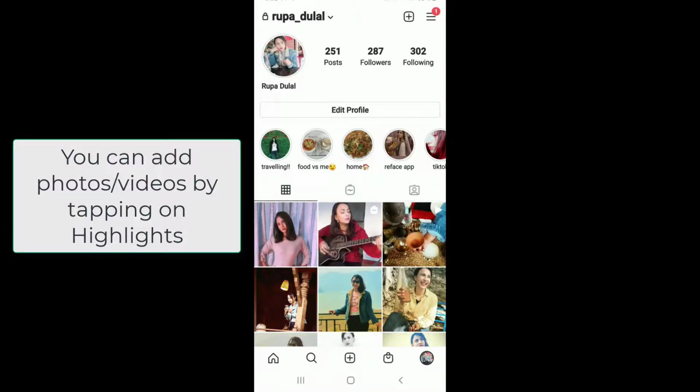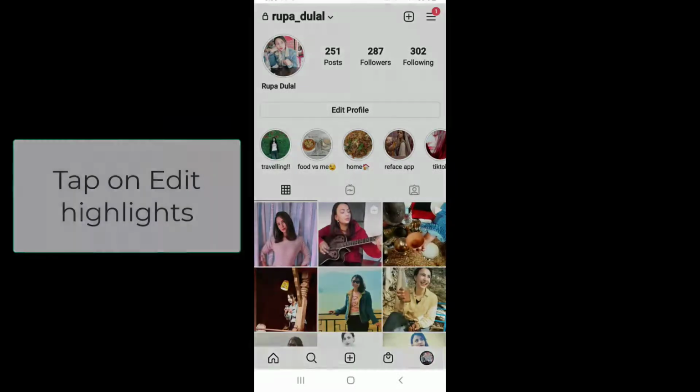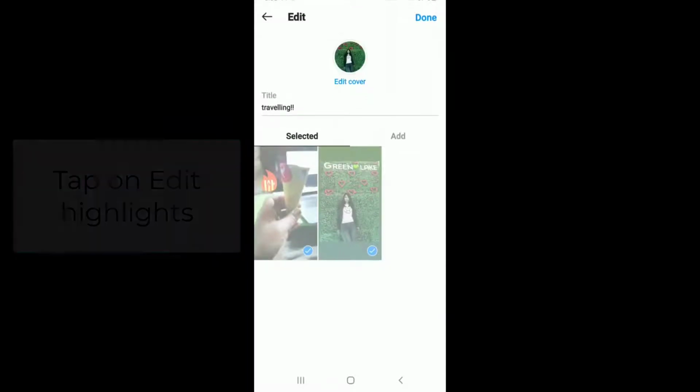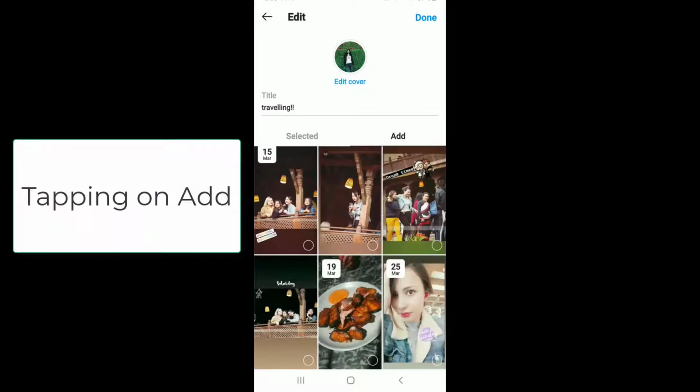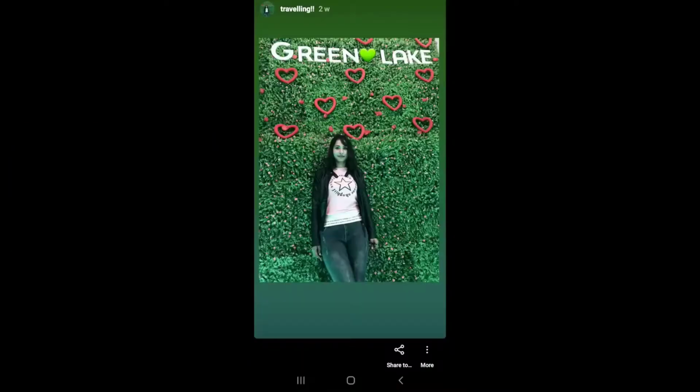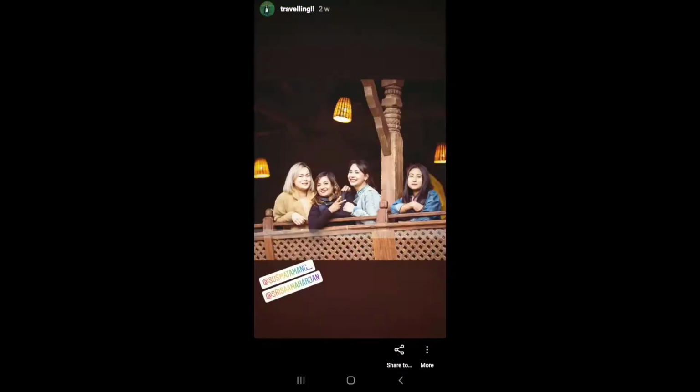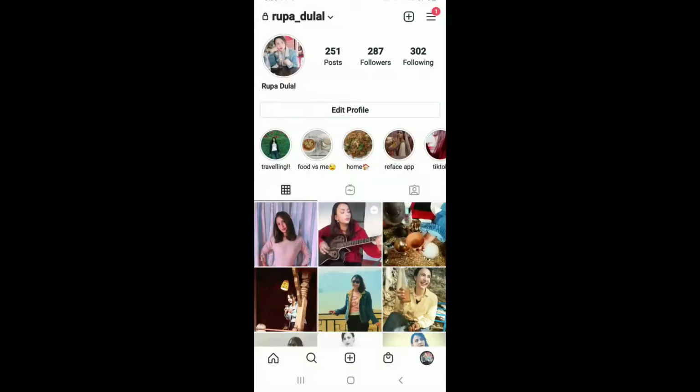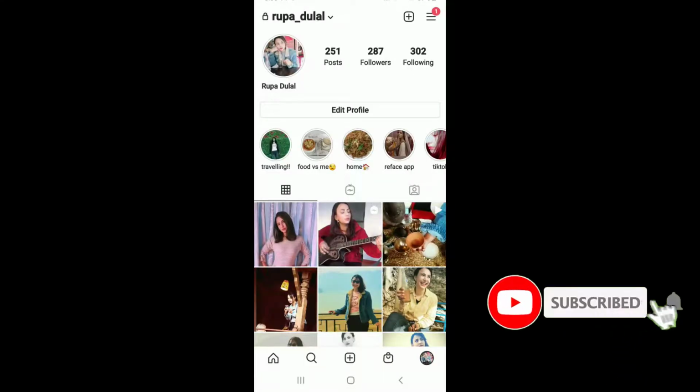You can add more photos or videos to your highlight anytime by tapping and holding the highlight, and then tapping Edit Highlight just like this. You can tap on Edit Highlight and add more to the cover. Add more by tapping on Add and selecting the picture and tapping on Done. At the upper right, you can see that more pictures have been added in the highlight. That is how you can add Instagram story posts on highlights.